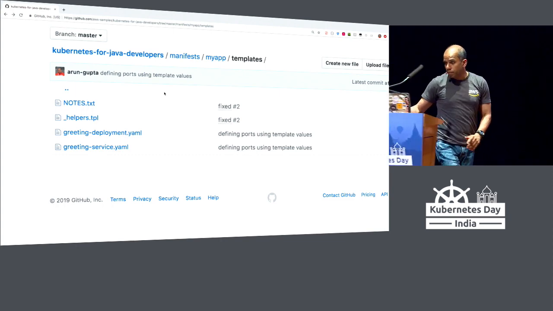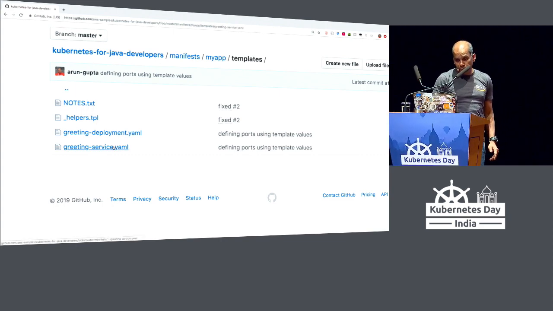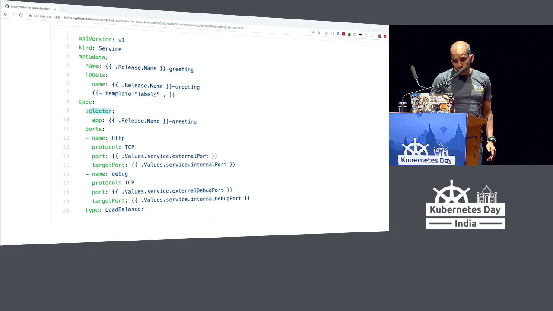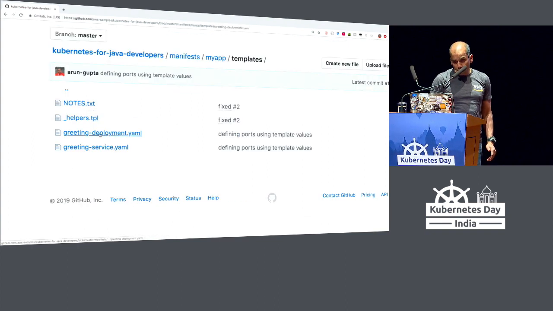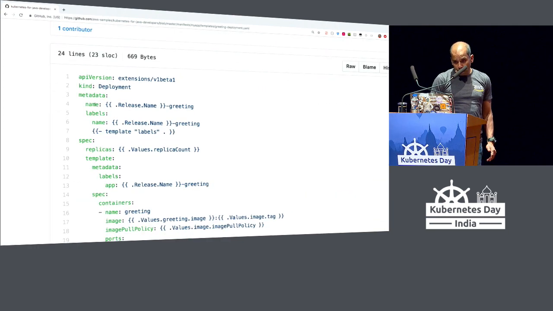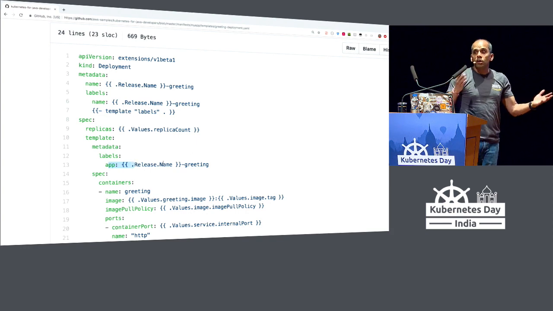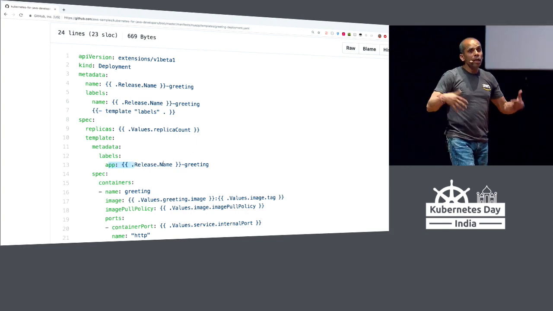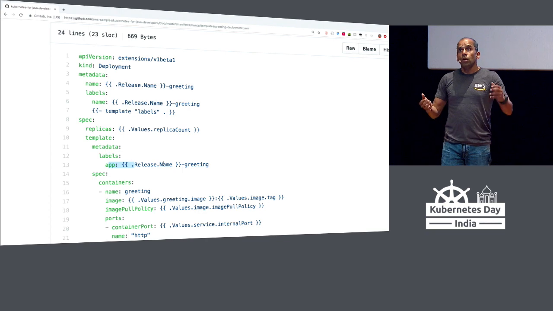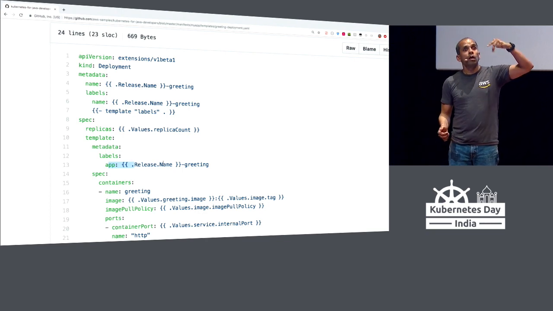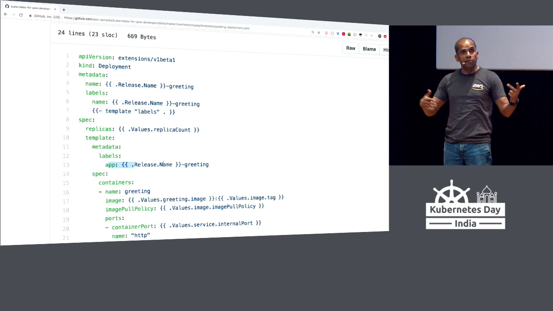So if I go back here, I have my greeting service here. In my greeting service, I'm using a selector tag, which is saying pick app release name dash greeting. And if I go to greeting deployment, in here, I'm saying app release name greeting. So it's a very loosely coupled mechanism, but that makes it that much more flexible. So essentially, you need a deployment, a service, a Helm chart, and here you go. You've got your application infrastructure up and running.